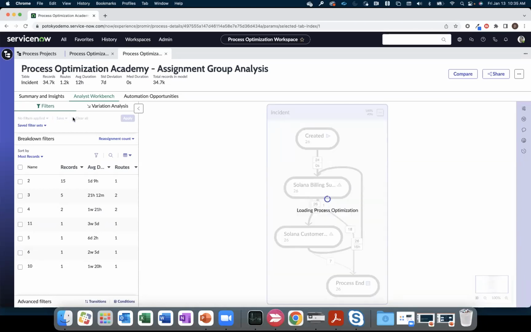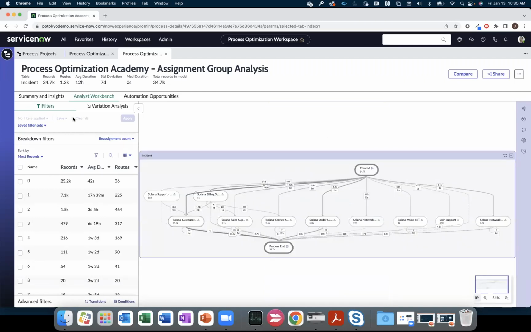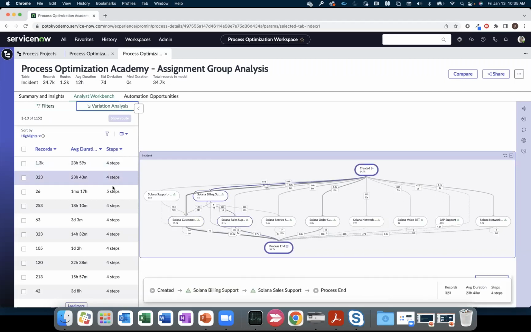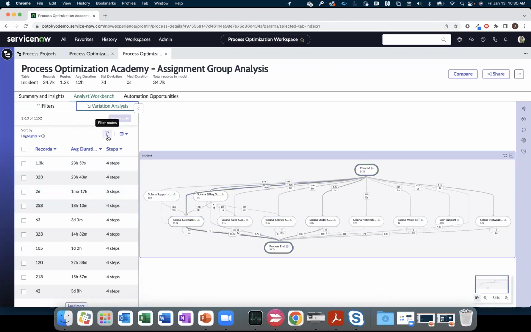Now, the last thing that we can look at using variation is the variation analysis piece. And I like variation analysis very specifically on these projects in which we're just doing a group analysis. So I'll come over here to variation analysis. Again, this looks at the different routes that things are taking inside of here. But I also have the ability to start filtering on this just like I do on the breakdowns.